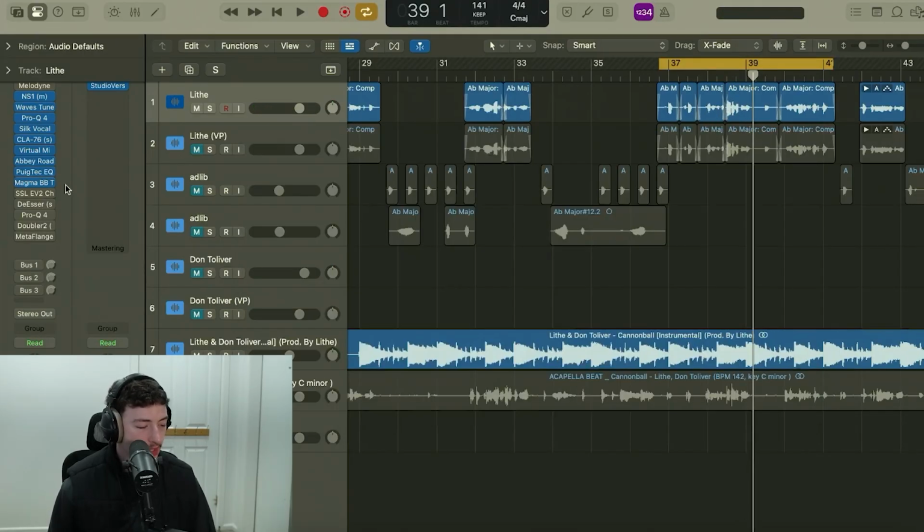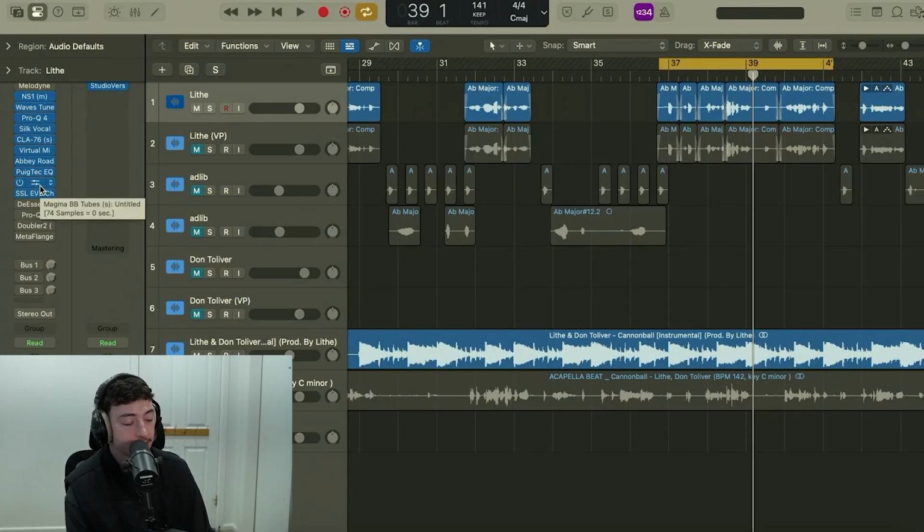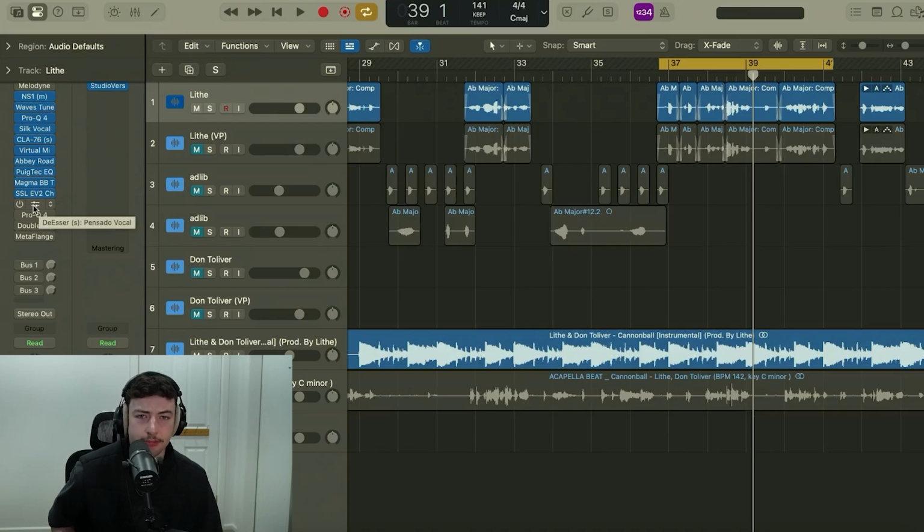Gives the vocal more body as well. That's why we included that. Next up at the chain, we're using the SSL EV2 channel. This is also going to be part of the secret sauce, so if you want to know the secrets, you got to cop the preset first, link in the description. Here we're just shaping the vocal with the EQ. Even doing some more saturation.